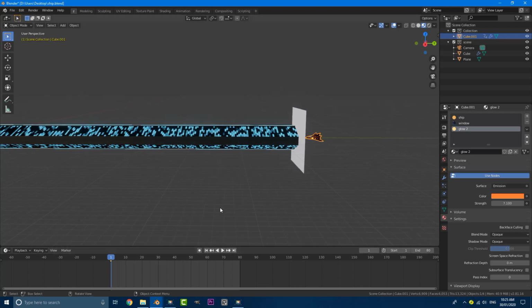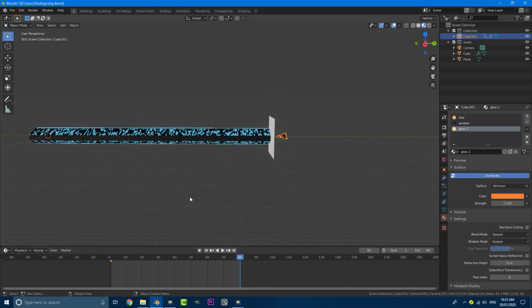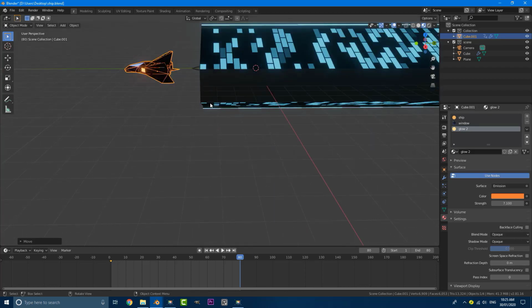A quick way to do it is go Shift and then the right arrow button. And then while you're on that frame, go G, Y, and just bring this guy all the way to the front here. As long as it's past our camera, it's okay. So right over here, you can go I and just insert a location key.